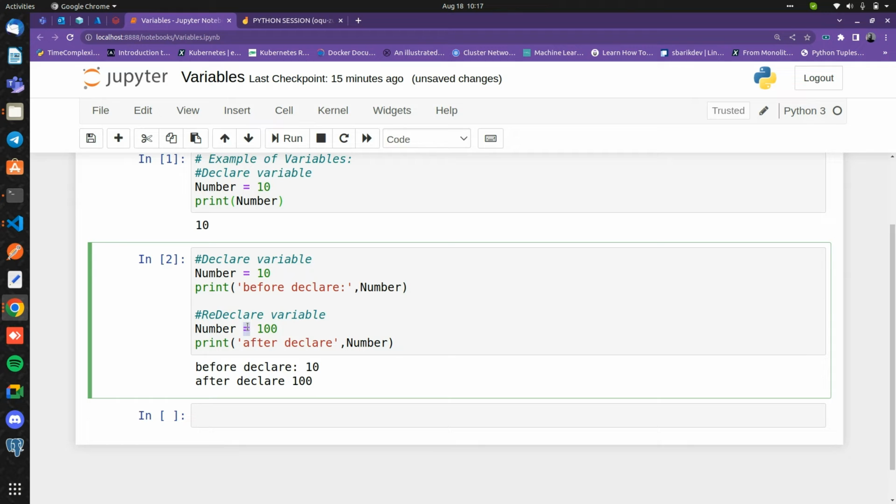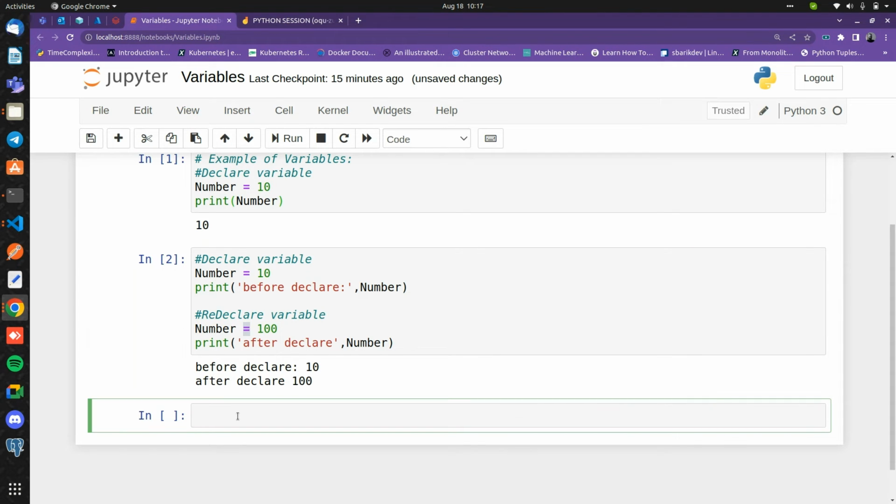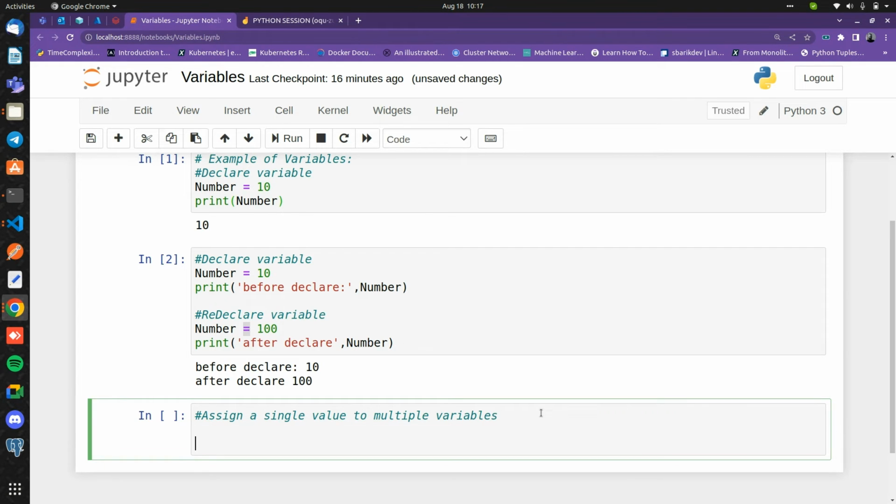Okay, and next is assigning a single value to multiple variables. So I can also assign a single value to multiple variables. So for example, let's say a equal to b equal to c equal to 100. So that means a equal to b and b equal to c and c equal to 100.